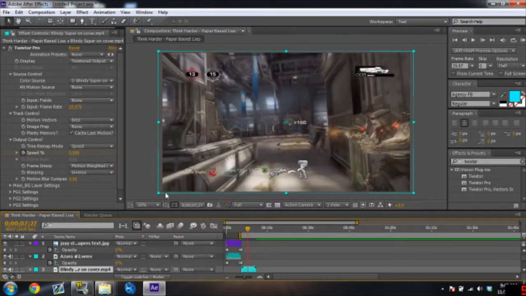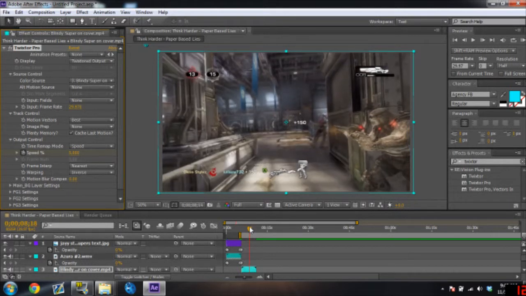Now obviously, because it's 30 frames a second, you can really see it right there. So if you just go into nearest, it gets rid of the ghosting completely right there.